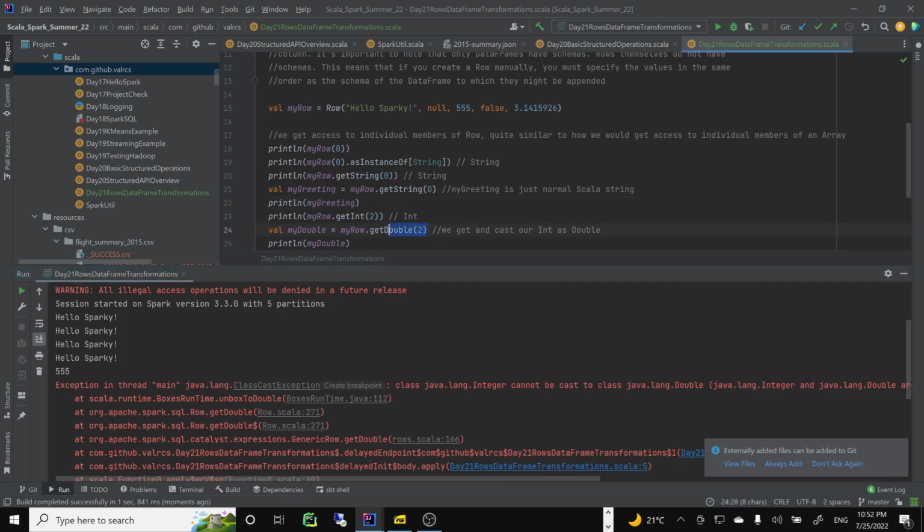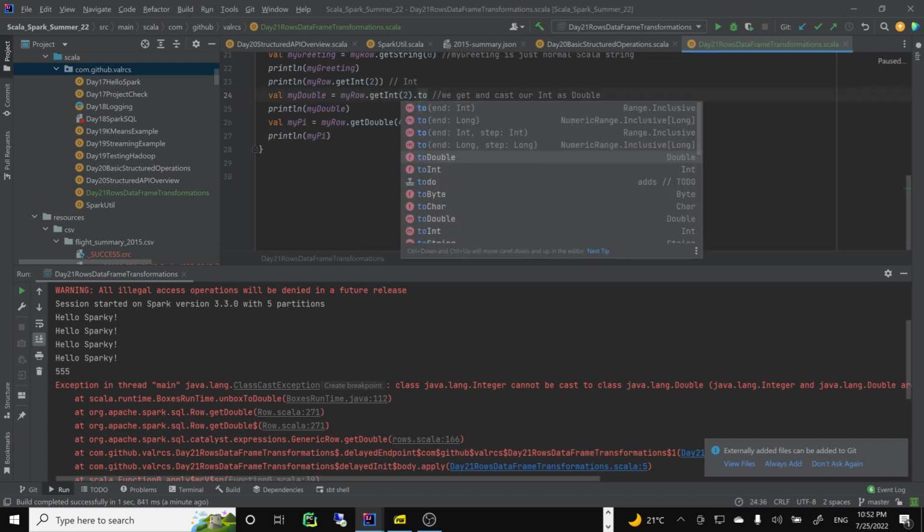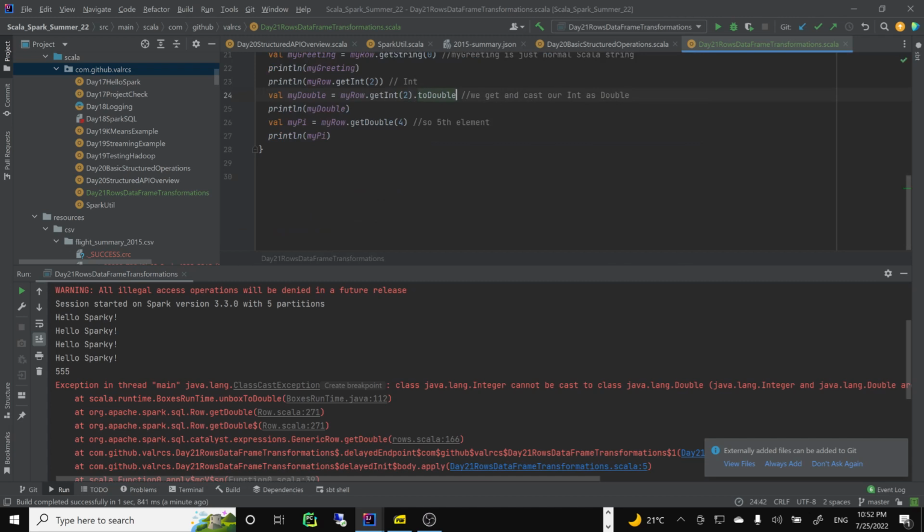Well, we could get the integer, and then of course we could do just regular toDouble if you need to get double. This cast into double is from Scala, not Spark. This last part is from Scala. This is not from Spark. getInt is a Spark method for this object, but toDouble is basically just regular Scala.